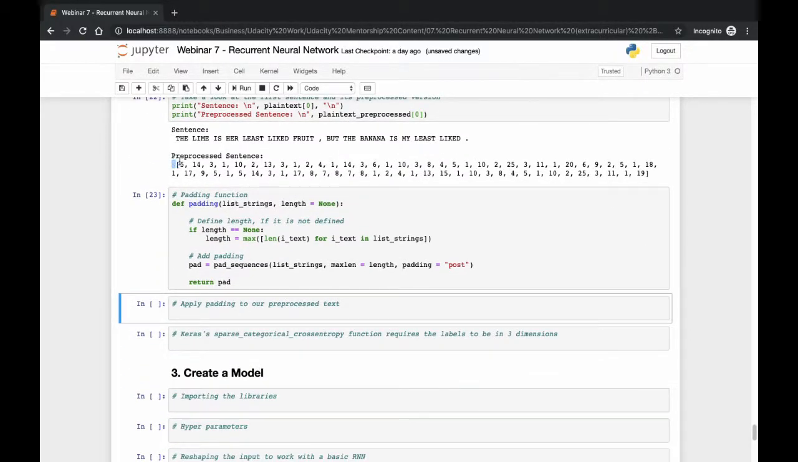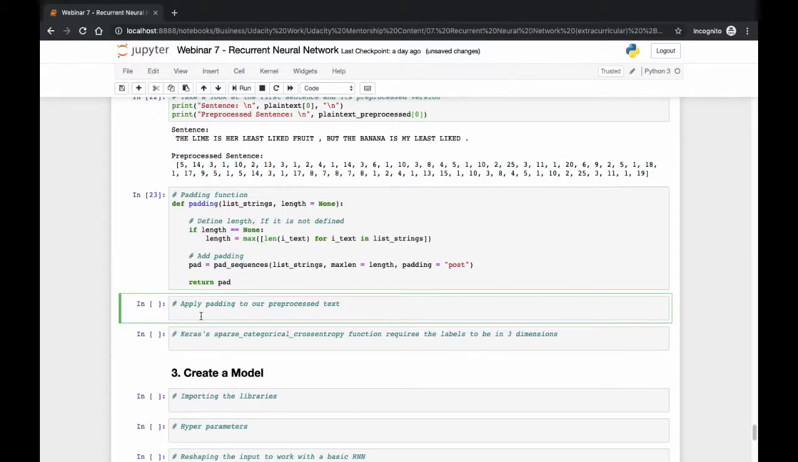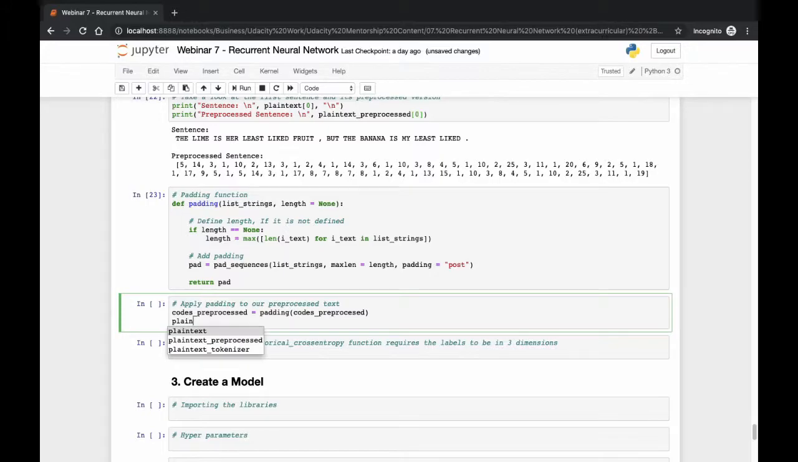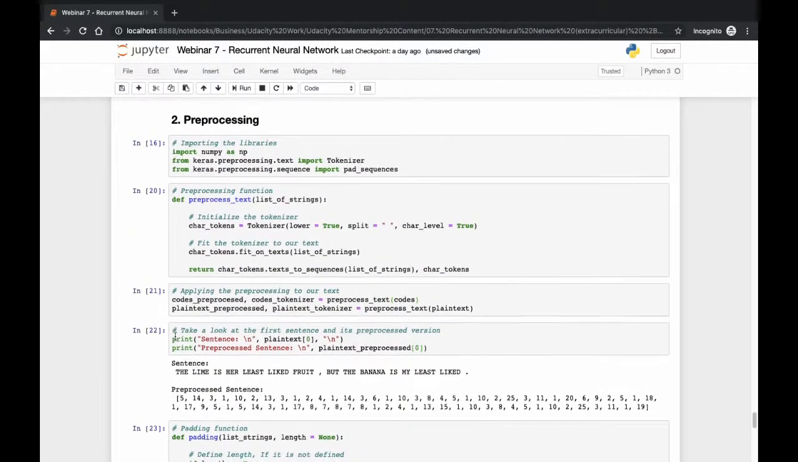Now let's apply this to the preprocessed text that we have. Again, we have to apply this two times, one for the codes and one for the plain text. Let's start with the codes. Again, we will call it preprocess padding, codes preprocessed. Plain text preprocessed, padding plain text preprocessed. So now we added our padding.